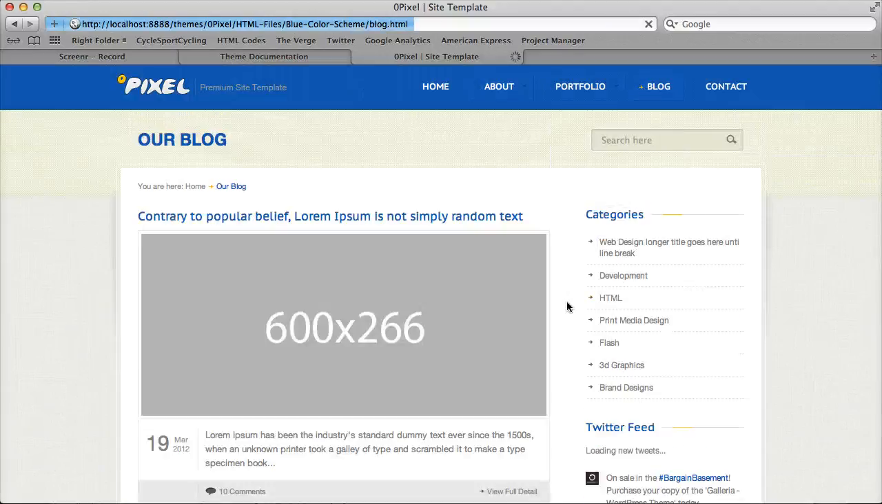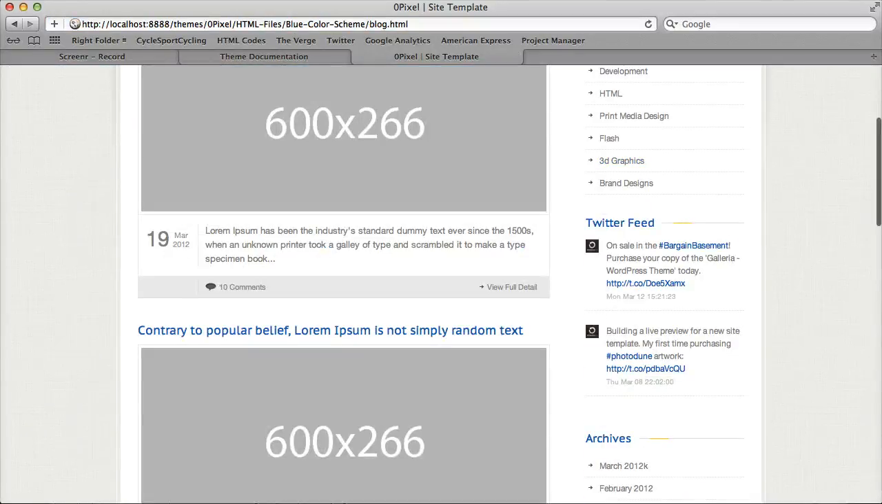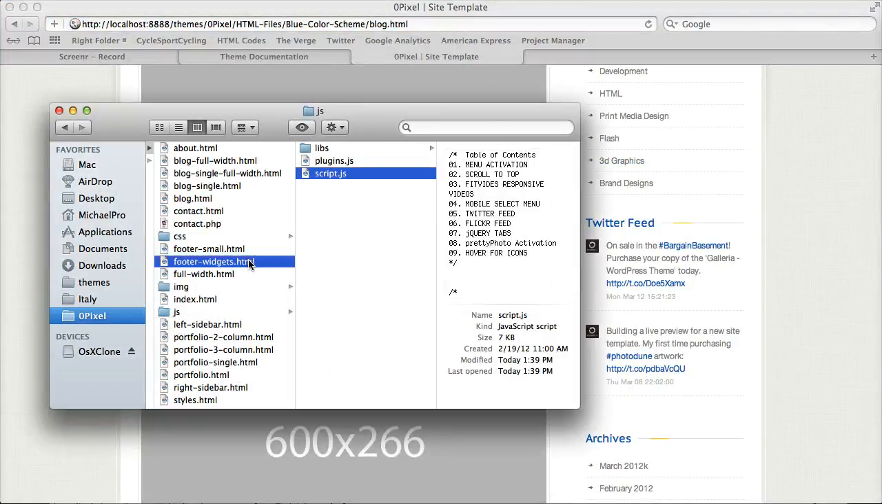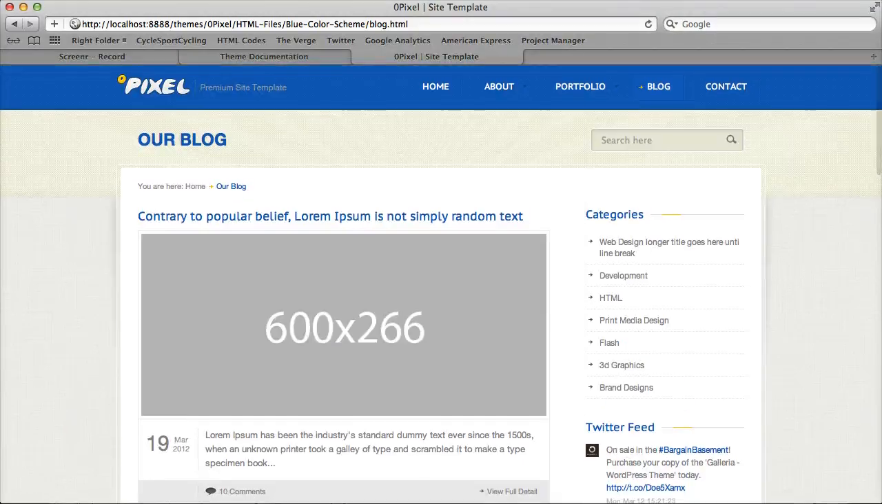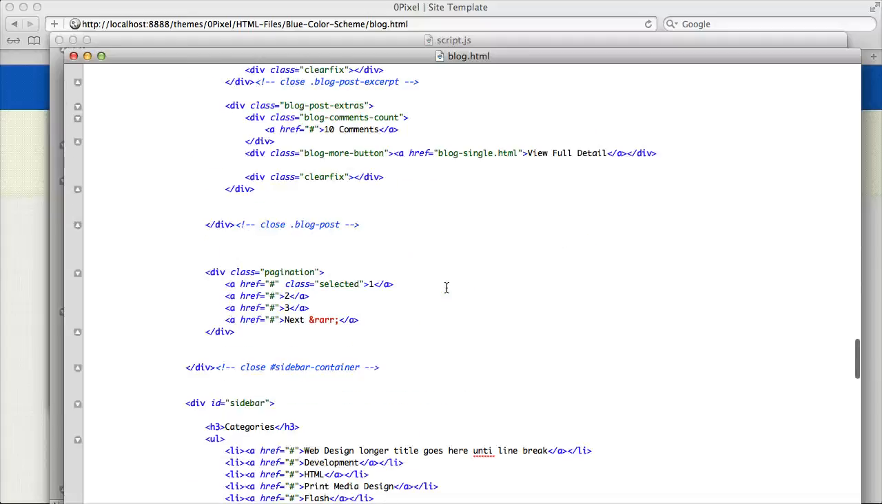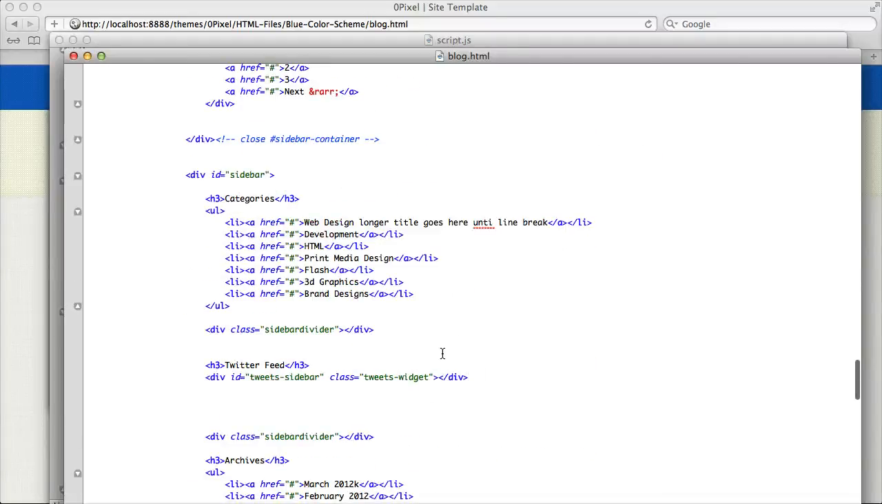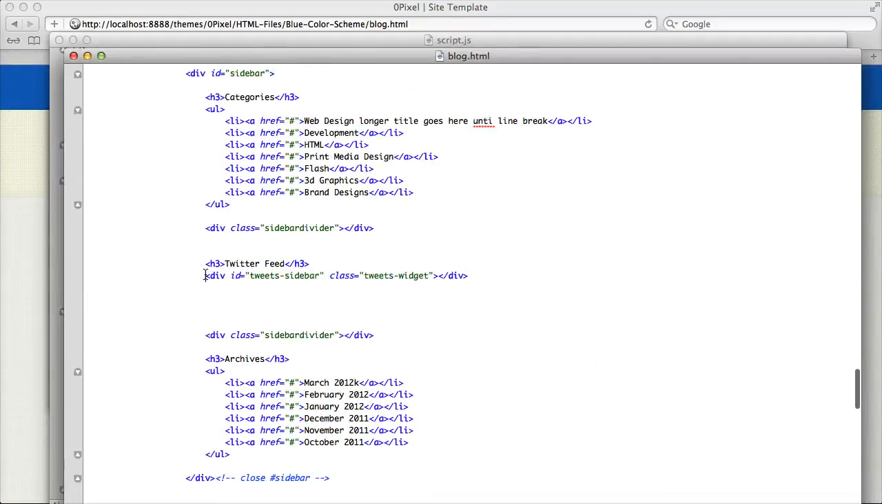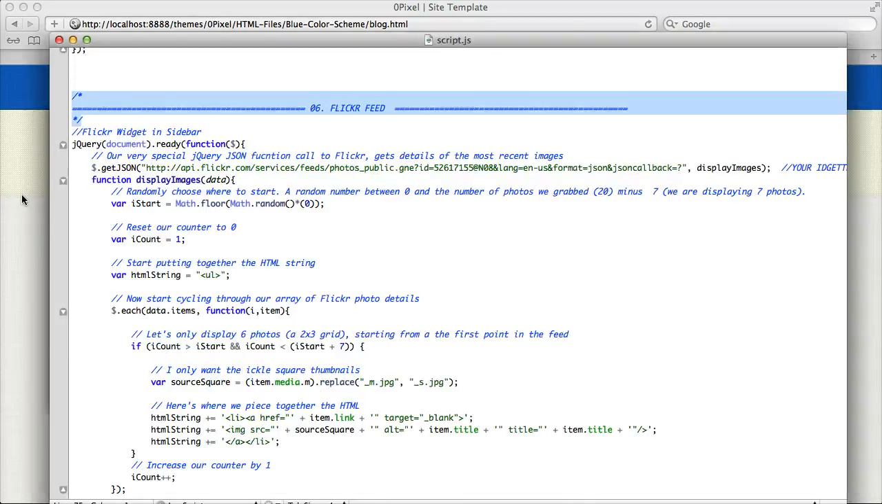Oh, one last thing I'm going to talk about on the Twitter feed is how to actually get that on the page. And let's go ahead and edit our blog.html page. So if we edit that, and we're in our sidebar already, so you go into sidebar and Twitter feed, all you need to do is include this div with an ID and class of sidebar and tweets widget. And then from there, the JavaScript will replace this with your feed. So let's move on to Flickr.